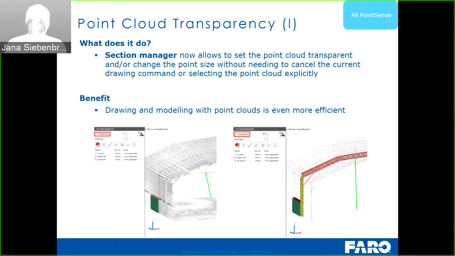Yeah, exactly. And another improvement with the help of transparency, which I also already demonstrated, is when you turn on scan navigation, the point cloud automatically gets temporarily transparent, so you can much more easily select the scan labels of the scan positions.